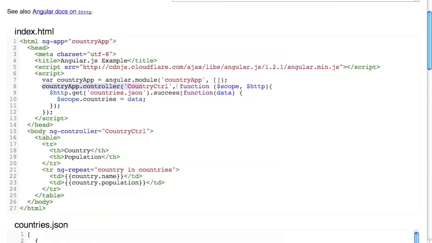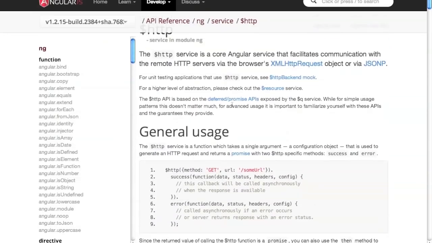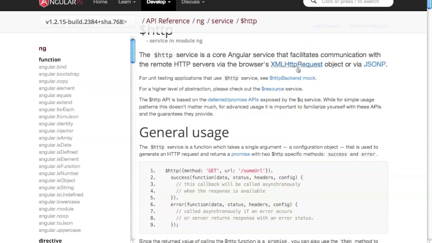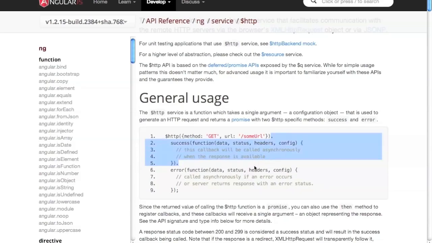So in my controller, function scope, comma, $http. This is Angular's dependency injection mechanism at work. Notice how the only thing that changed is the function signature. It now has $http, and magically Angular gives you the HTTP module. So here are the docs on $http. It's really nice. It's a wrapper for XMLHttpRequests, which fetches data from remote resources. This is the basis of AJAX. You can call .success or .error.